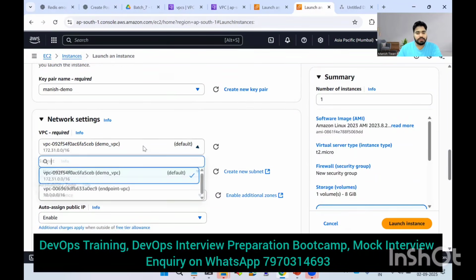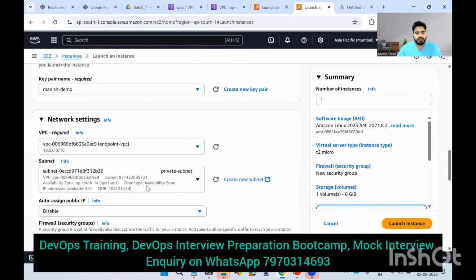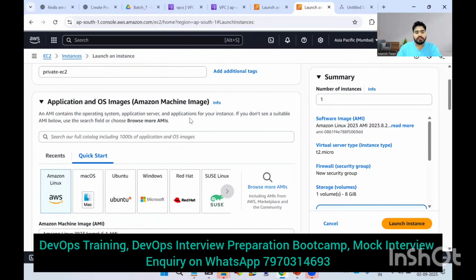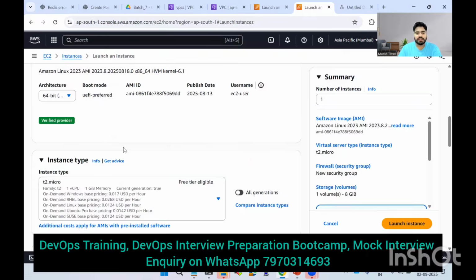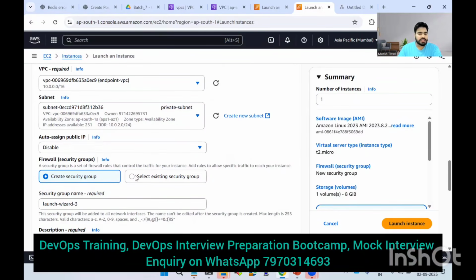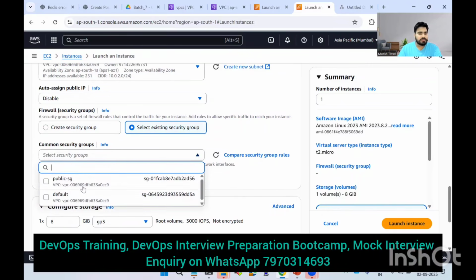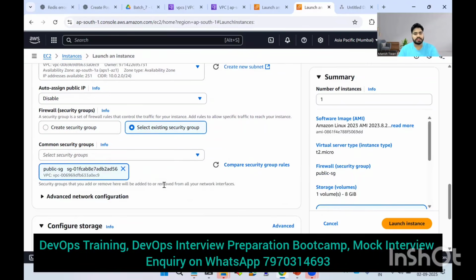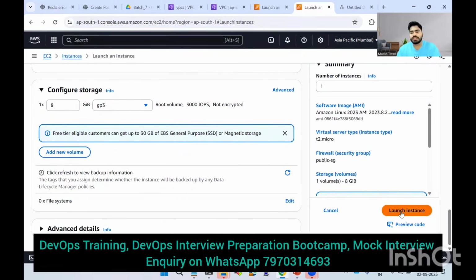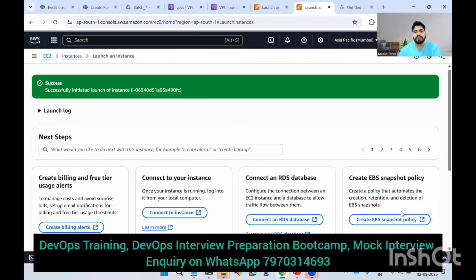I will select the VPC here, endpoint-VPC, the one we have created, and the subnet. Right now, I'm going to create the private EC2 instance, so I'll be selecting the private subnet. And here the auto-assign public IP will be disabled. For the security group, I will select the one we have just created, public-SG. This is the same security group. Then click on launch instance, and your EC2 instance will be created.